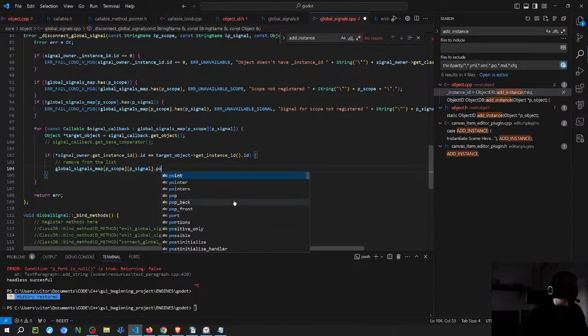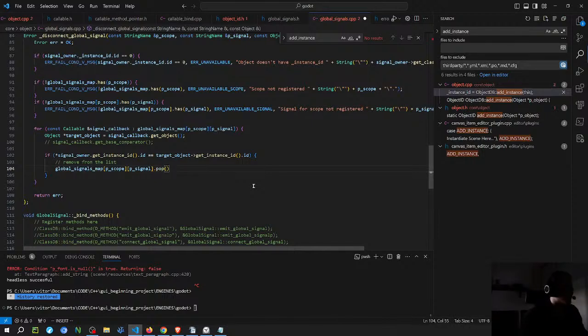Yeah, pop. So if I'm pushing back, what makes more sense? I'm just gonna put pop because it's easier. I think it's just pop. Signal callback.